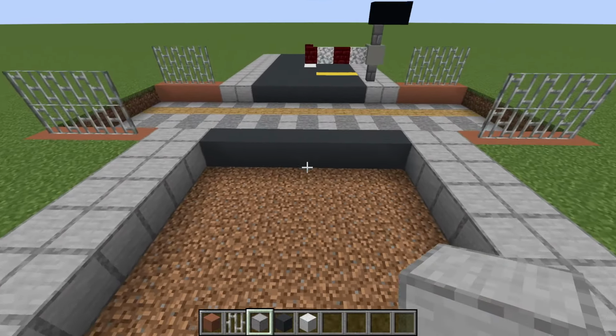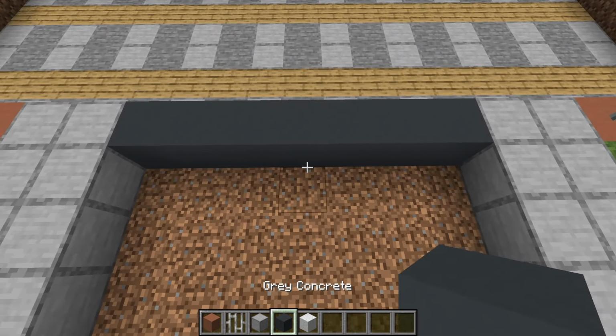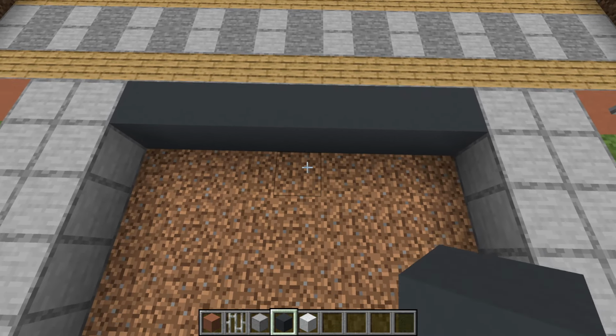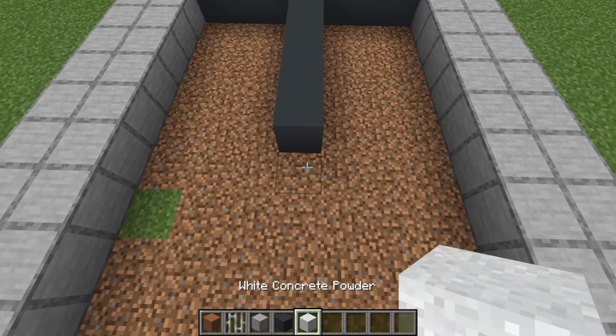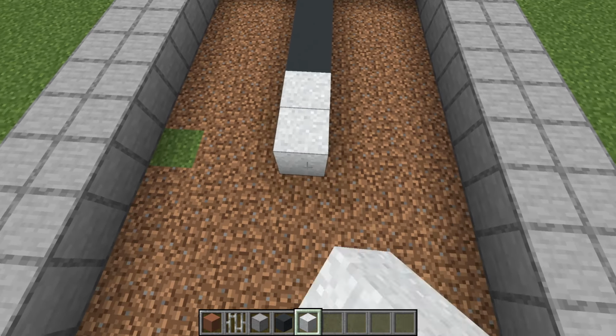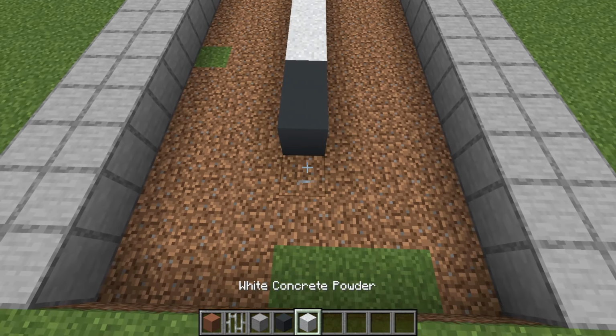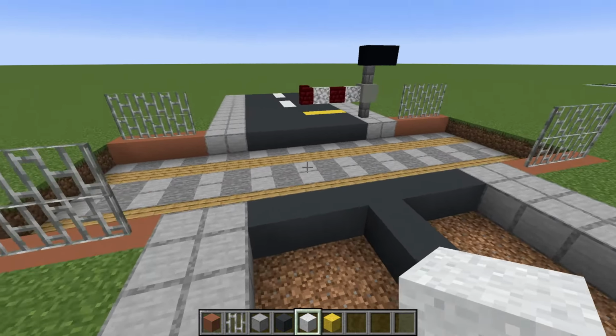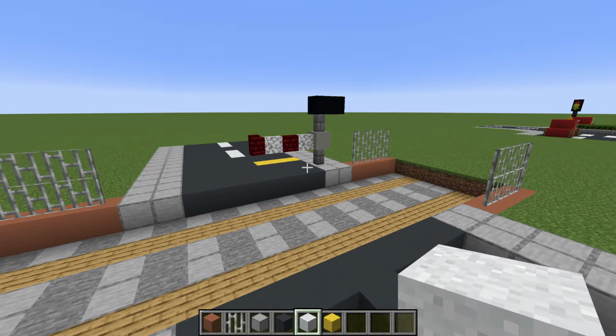We then want to divide this area up by placing 5 grey concrete extending down from the center grey concrete, 1, 2, 3, 4, 5, and then 3 white concrete powder, 1, 2, 3, 2 grey concrete, and then 3 white concrete powder.